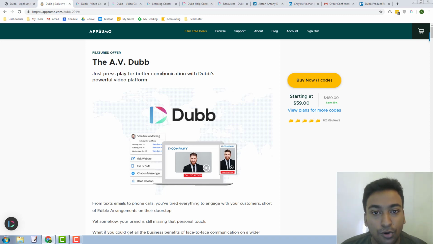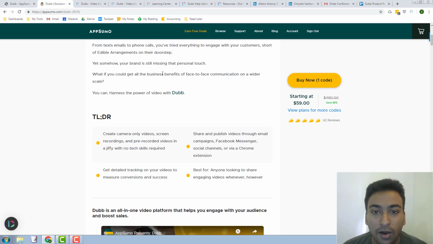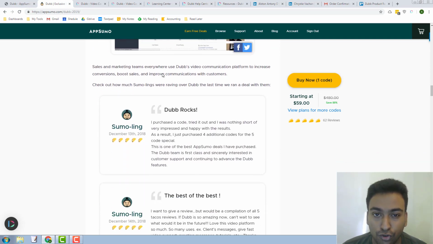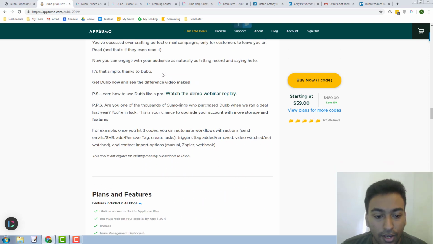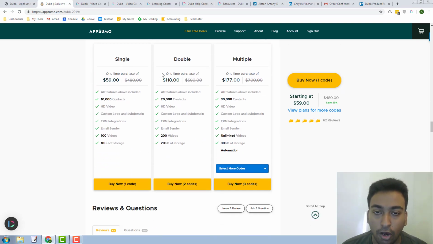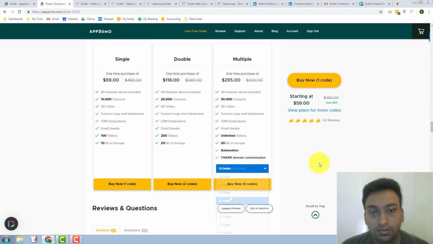So I think now you understand what Dubb is. So now let's look into the deal before I go into the actual platform to show how it's actually done. You can see currently it gives all these options to create what I've done. The multiple stacking option also gives us some more additional functions which are really good.